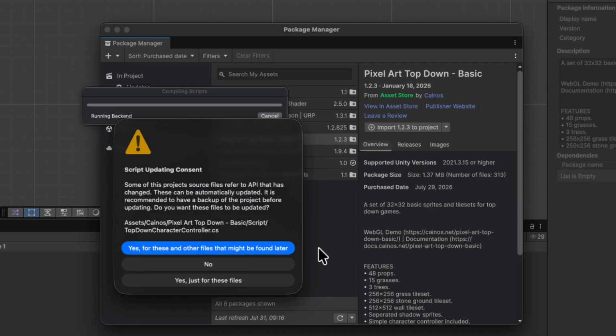An additional pop-up you may see is this one here asking about script update consent. This means that the scripts in the asset pack have outdated syntax and need to be updated to work with your version of Unity. If this appears, simply select the option labeled Yes for just these files.